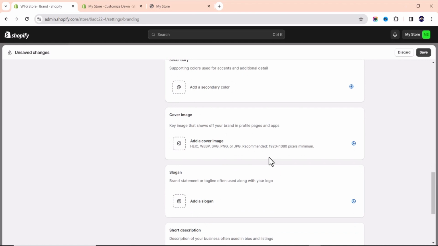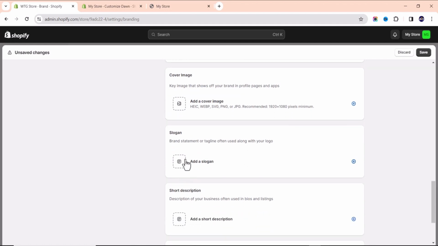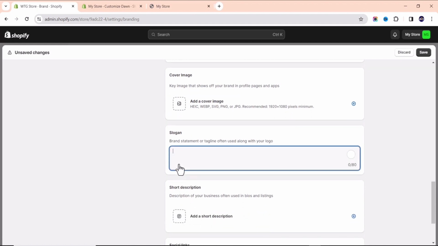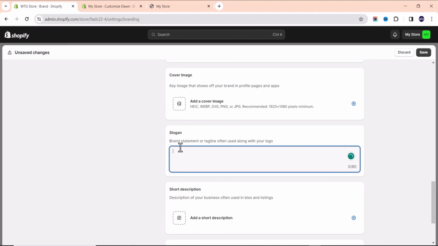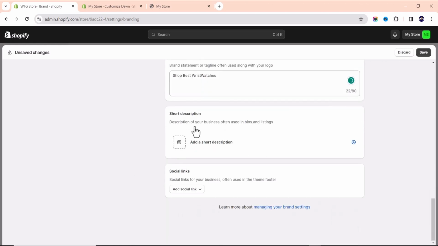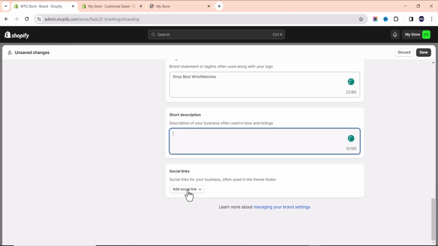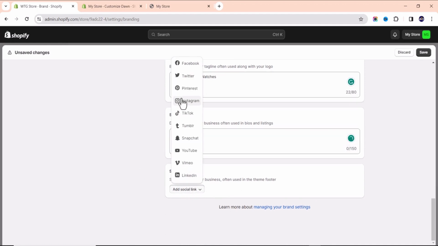You can see, just make use of this size. And then a brand slogan, you can add a brand slogan. It can be literally anything. Let me just write this one. It can be anything actually, and a short description of your business. Just add it here. And also don't forget to add your social media link if you have any.